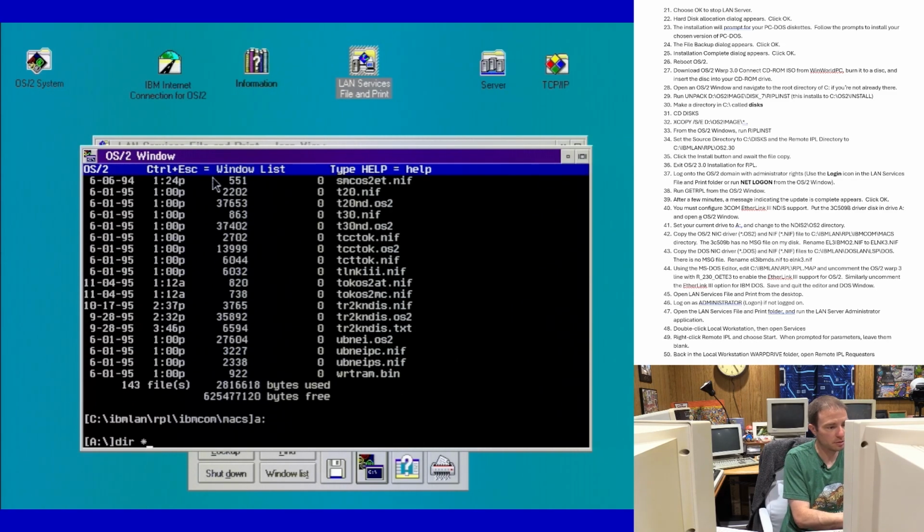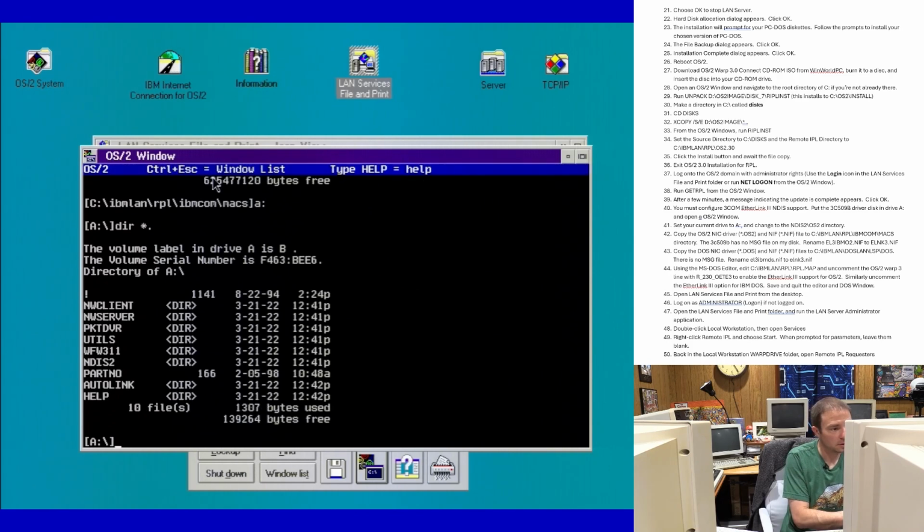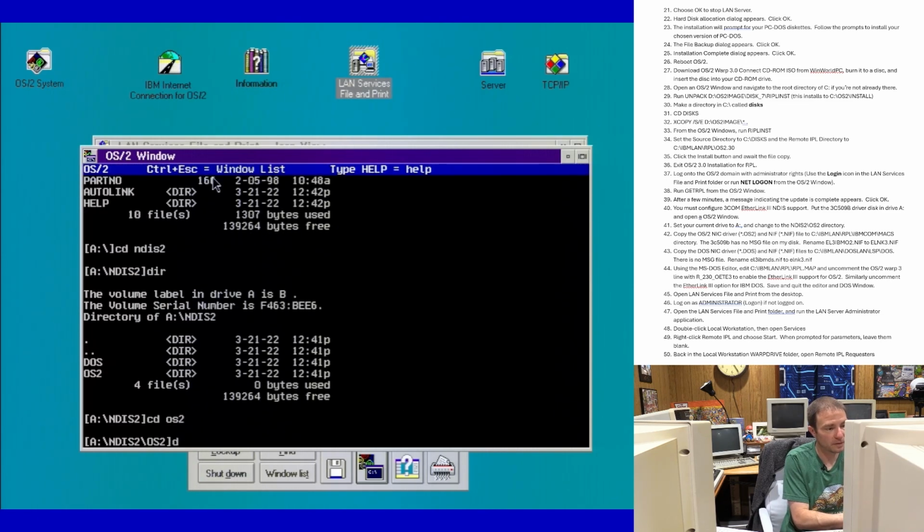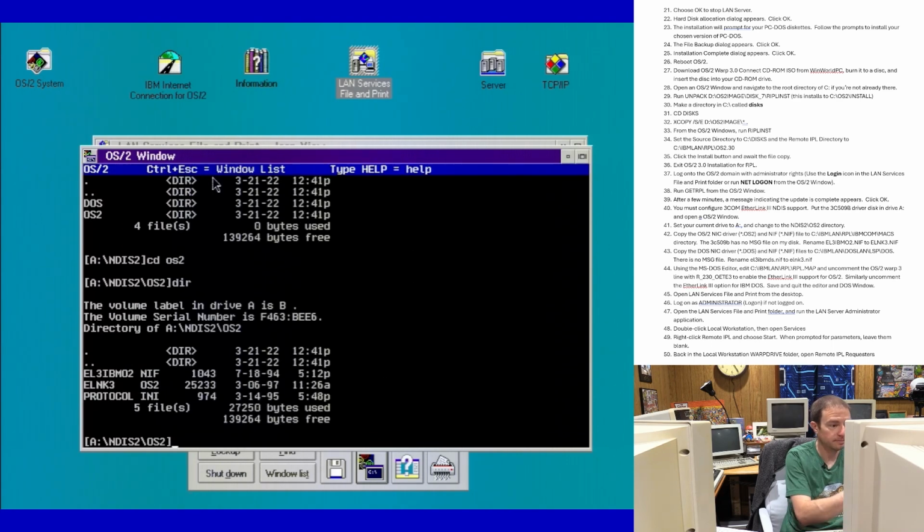I believe we have an OS2 directory. And let's see, we've got NDIS2. This is where our OS2 stuff's going to be. Yep, there we go, OS2. And we have a .nif and a .os2 file. Now, the documentation also mentions a .msg file, and that it does not necessarily exist on all drivers. This is one of those drivers.